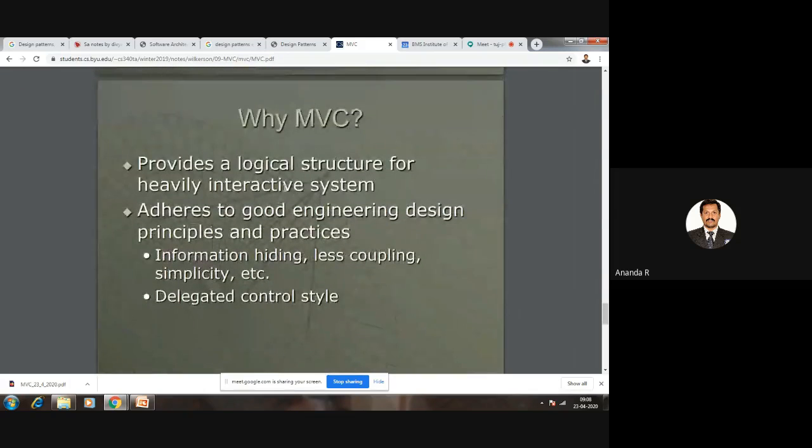So why should we use this model view controller architecture pattern? It provides a logical structure for a heavily interactive system. That is the main advantage. Assume there are many interactions: users interacting every second, and not only a single user but thousands of users together, using the different components of the application and sending feedback. It is very difficult to monitor that with a normal design pattern, so we can use the model view controller design pattern.